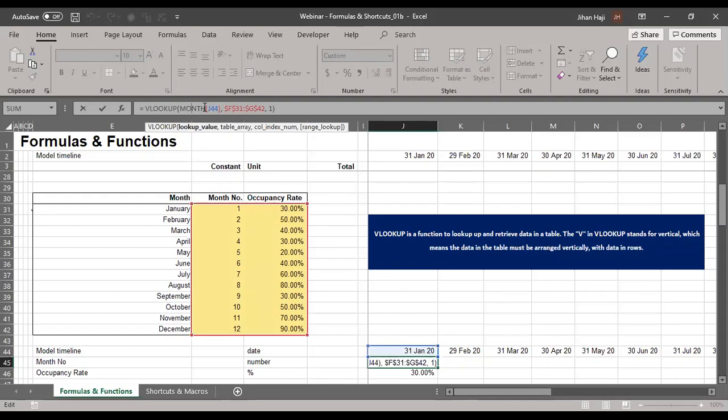In this case, VLOOKUP, the first argument that it needs is the lookup value. We've said that we are trying to put in occupancy rates for different periods of time based on the month. So for that, when we want to just get the month, because we have a date here, we just want to pick out the month.